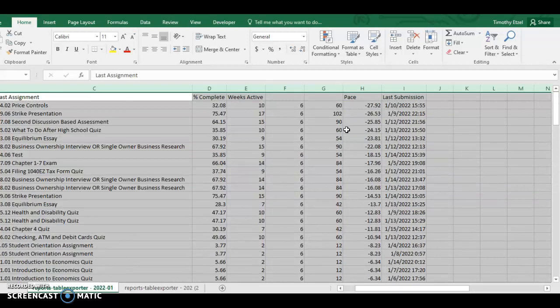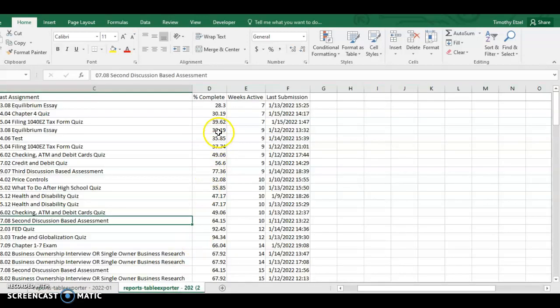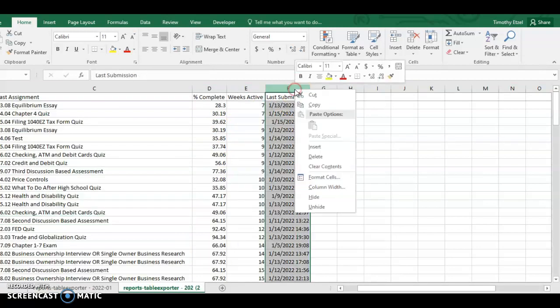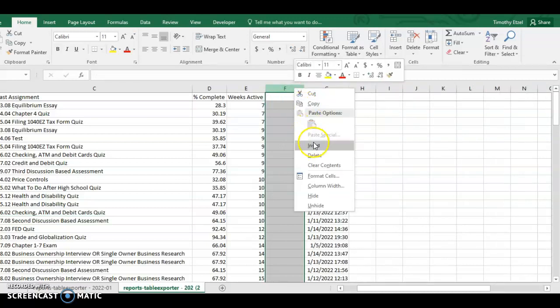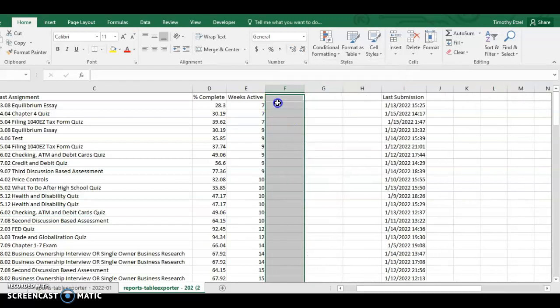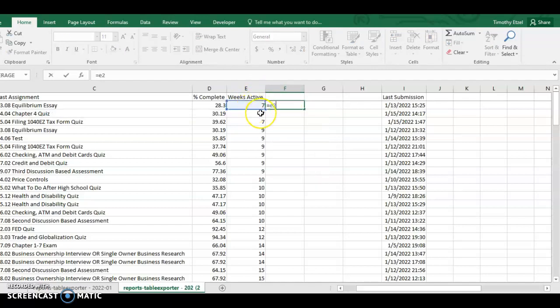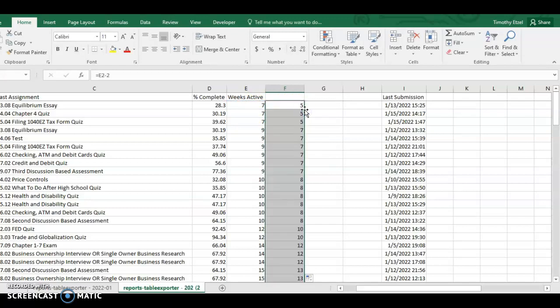Now, one of the reasons some of these are so far behind is because of the winter break. So in this other column, I'm going to show you how to figure out what they should be. So I'm going to subtract weeks active. I'll just throw in a couple of columns. So I want to do equals E2 minus 2. And that's subtracting the winter break weeks.